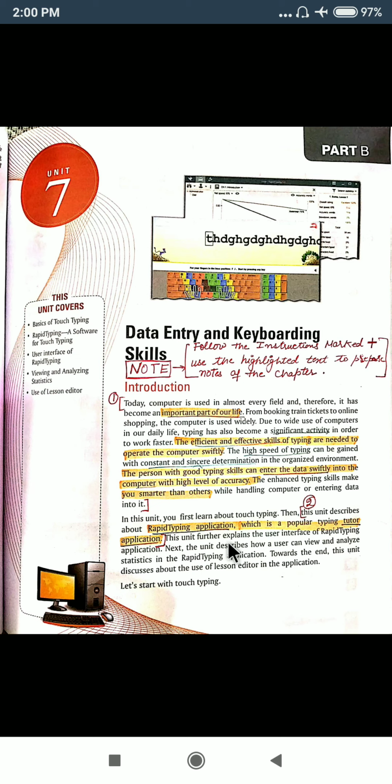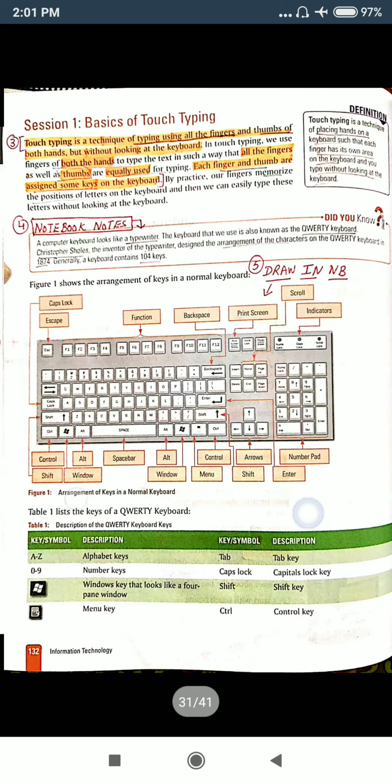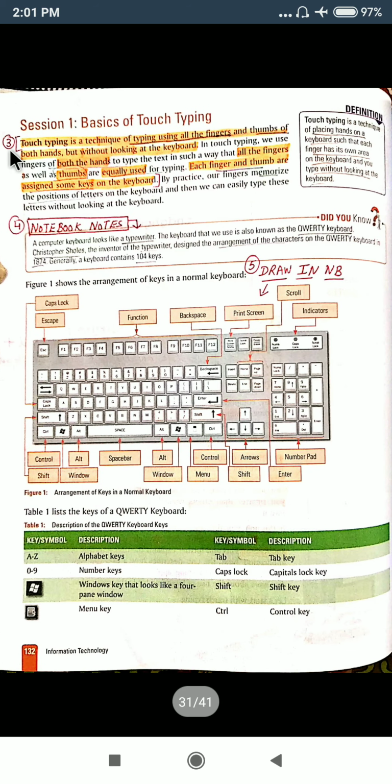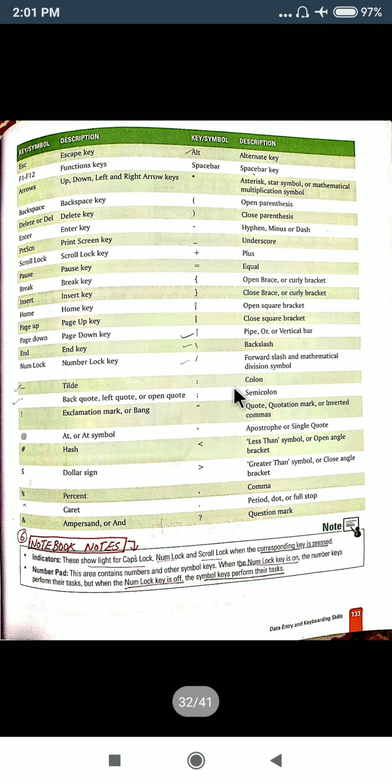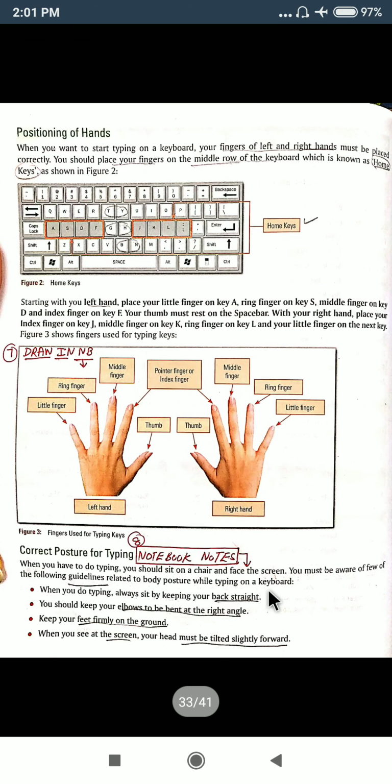Okay, like that. So first, then afterwards you need to go to second, then from third, that will end up here. Fourth, these points are to be written in your notebook. Then fifth, you need to draw this particular diagram. Then sixth, these steps you need to write. Then seventh, you need to draw this diagram. Eighth, write these points in your notebook.